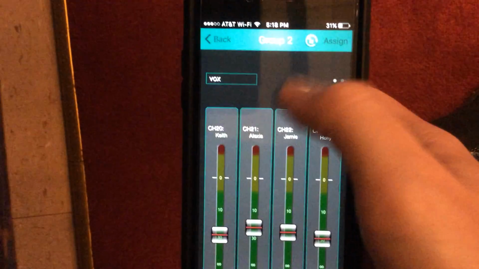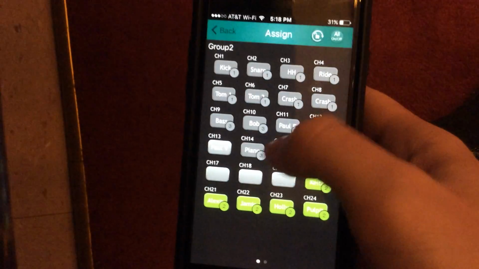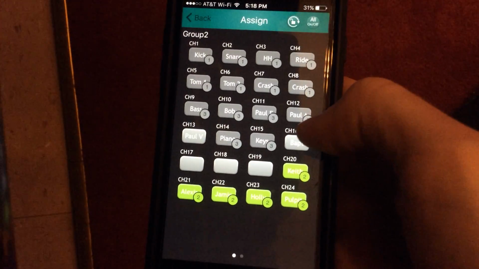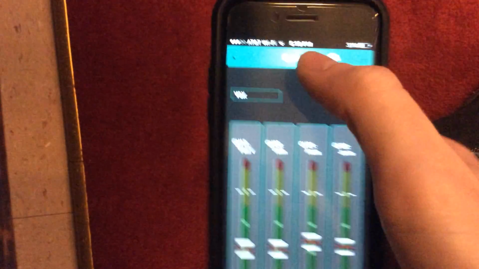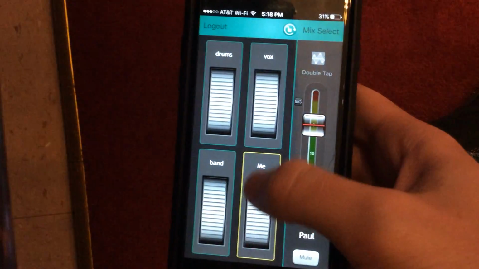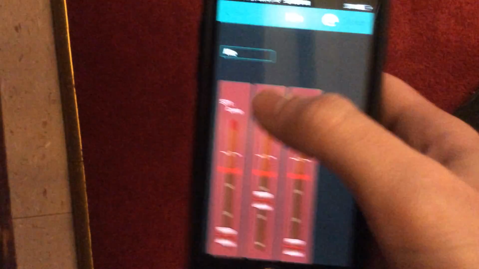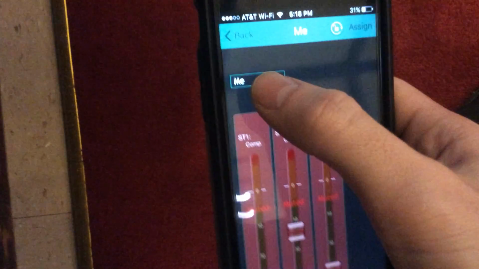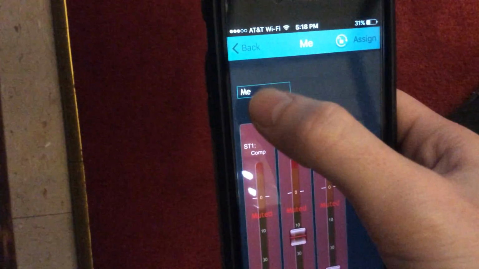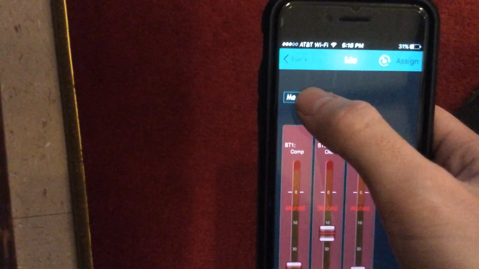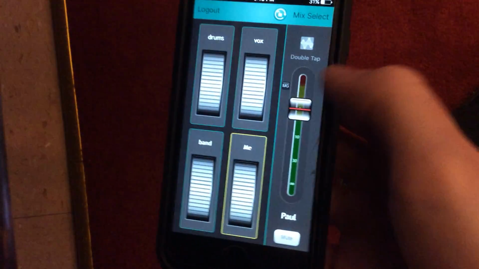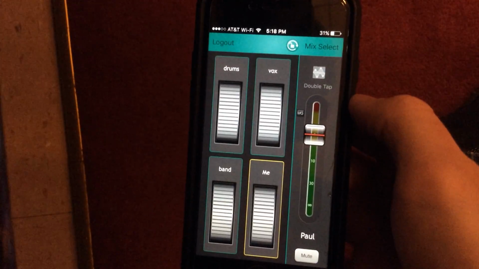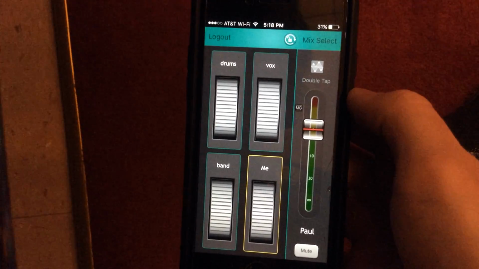Let's go back into my vocals and assign my vocal mic wherever it is there, and hit done. And now I've got that all together. And then this section I need to retitle. This is not wanting me to edit right now because all these channels are muted, but this is where I put my click tracks and things like that. So that's a real quick overview of this app.